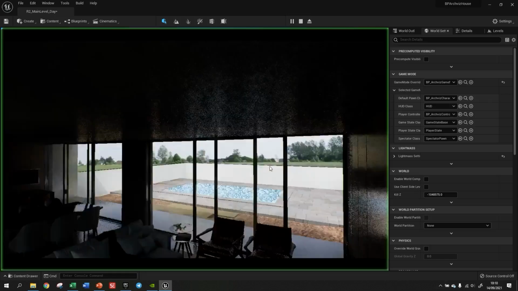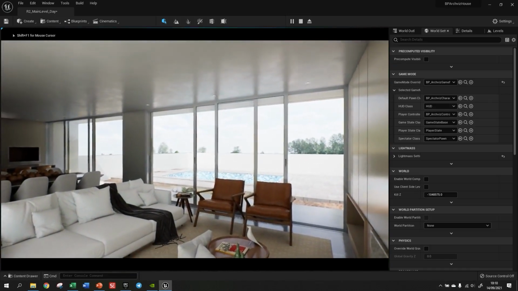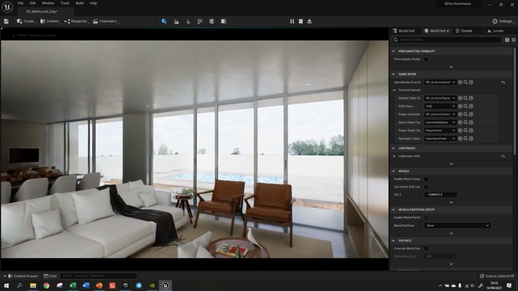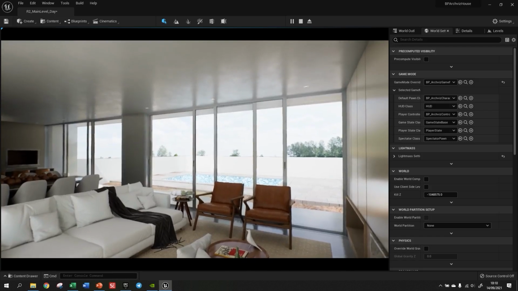So let's push play just to see if there are any problems. Okay, so our camera shake is already working. That's good. And what's happening here?